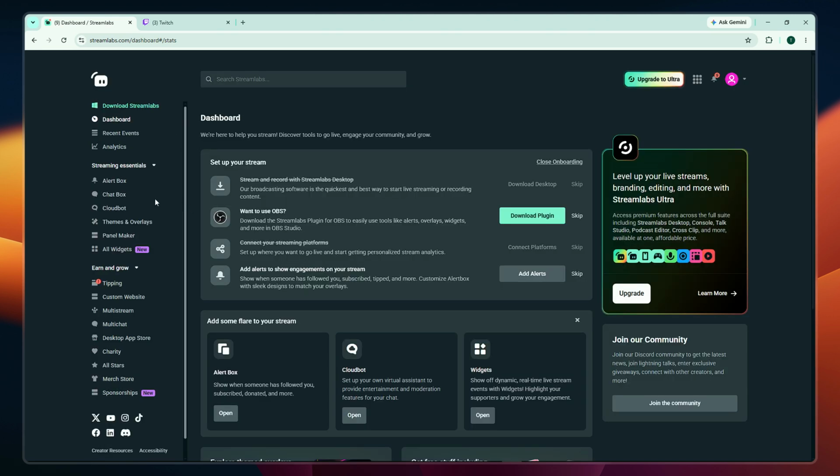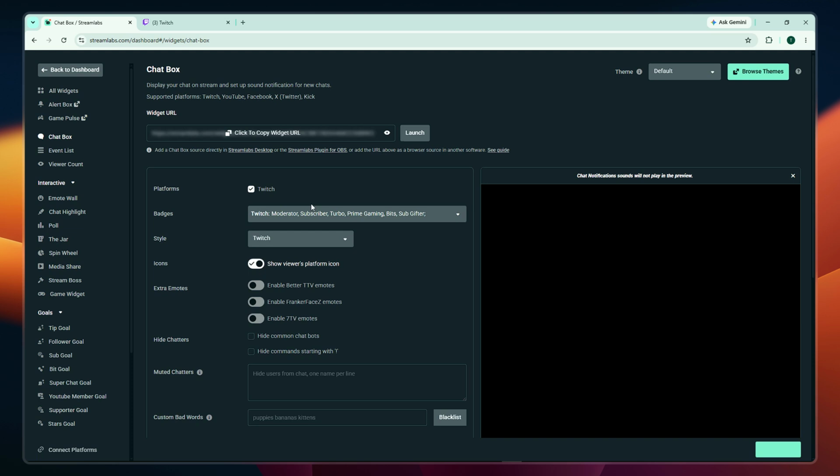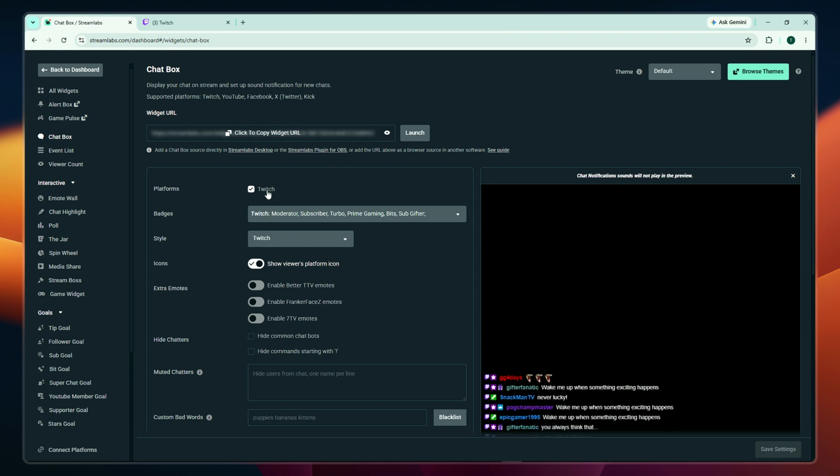Now, in the left sidebar, look for and click on Chat Box. This is where you'll configure how your chat appears on stream. Next, navigate to the Platform section and make sure to check the box beside Twitch. This ensures that your Twitch chat is the one being displayed through the overlay.